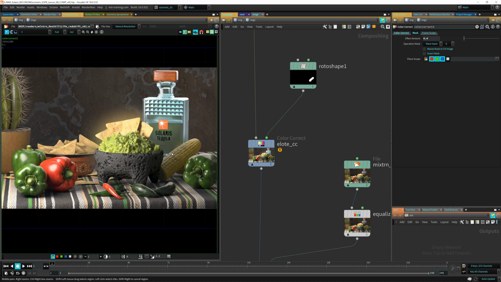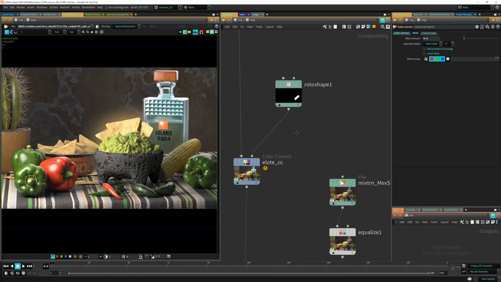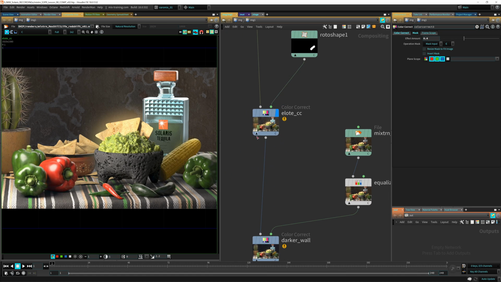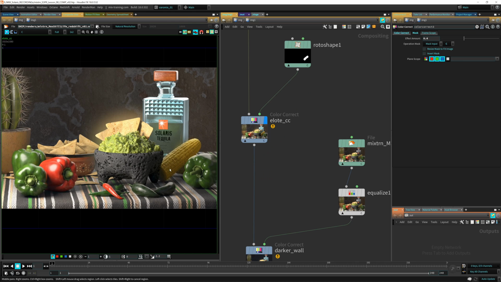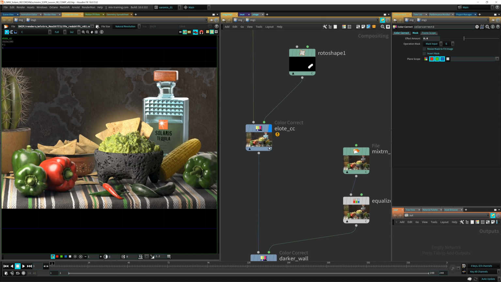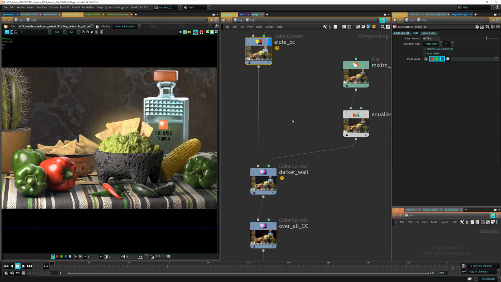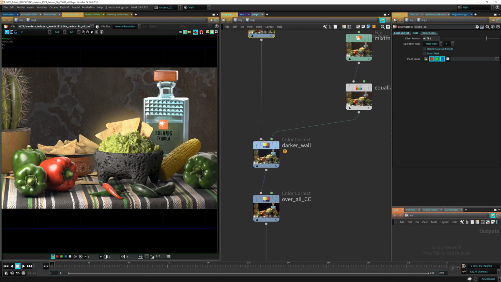So now here this elote, or this corn, I wanted to make it pop a little bit more, because I think it was a little bit too flat on the color. And so I just made a roto shape for it, and again used the color correction to bring some color to it. That was just very simple stuff. It is maybe a little bit too saturated. I could have done this a little bit less, but it's just tweaks.